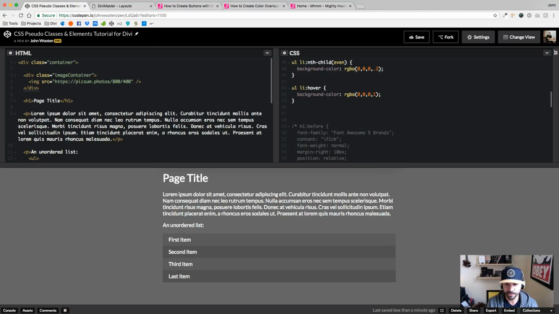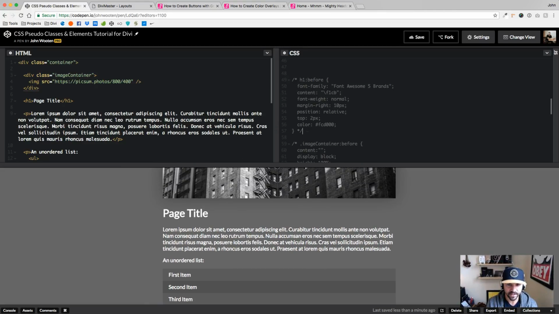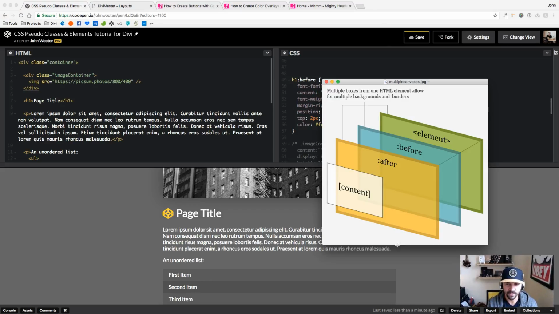But we're going to work with this a little bit. So the first thing I want to do is activate this code here and go through what it's doing. The best way that I can describe before and after, I saw this graphic from CSS Tricks, and this is great. So here you have your main element, and then your before and your after pseudo elements are like extra layers you can use to put content in, or to do, like I said, those overlay effects, which I feel like is more often what they're used for.